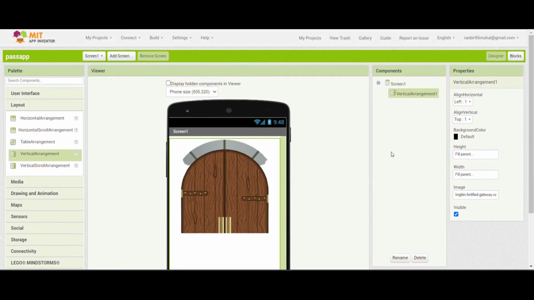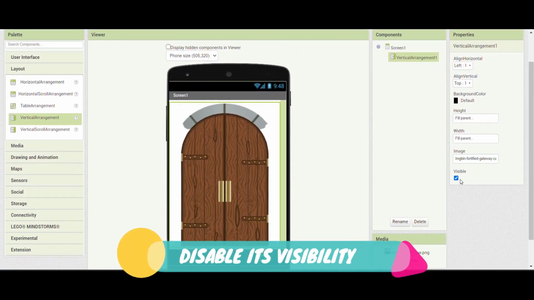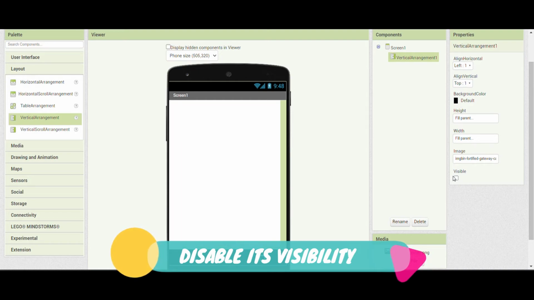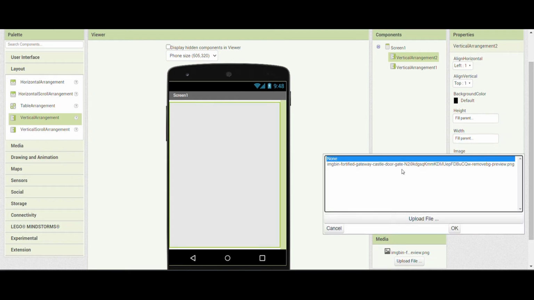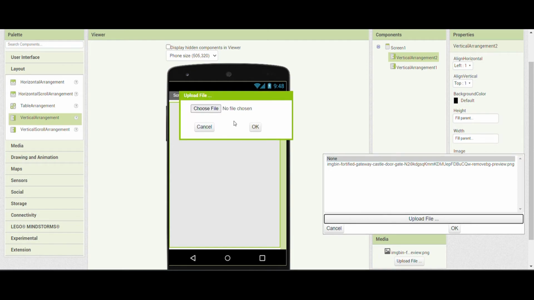And after uploading, make sure you disable its visibility just for now. And now you can drag another vertical arrangement and again do fill parent to its both width and its height. After doing so, again upload a new image. So this image will be opened only after you will be putting your voice password. So make sure you choose both the image accordingly.